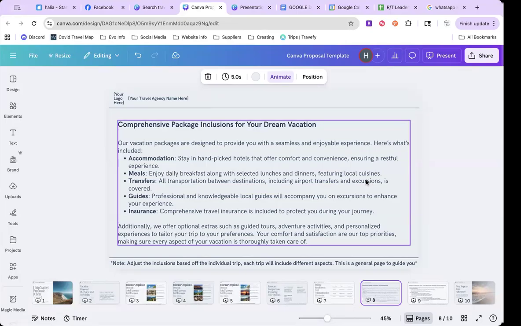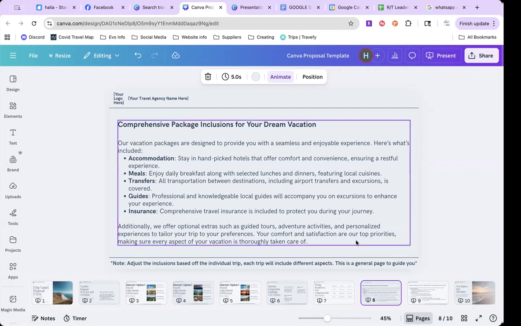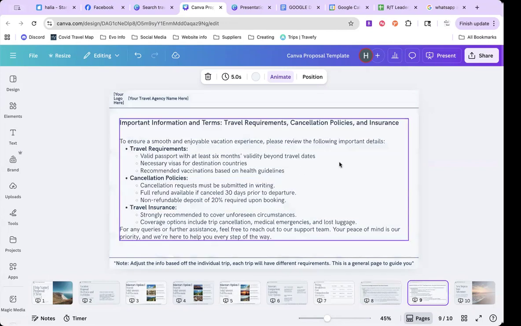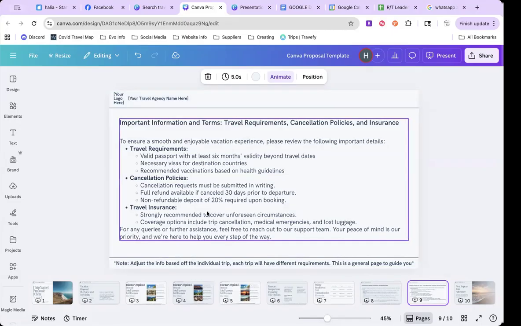Also, just what's included in your services. I think this is always a good thing to include. And then I like to include information, travel terms. Okay, so travel requirements, cancellation policies, insurance. I'll do a little summary here. And then I'll also include detailed travel insurance.